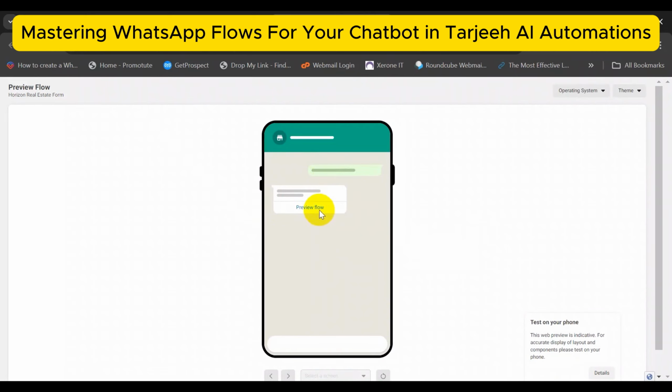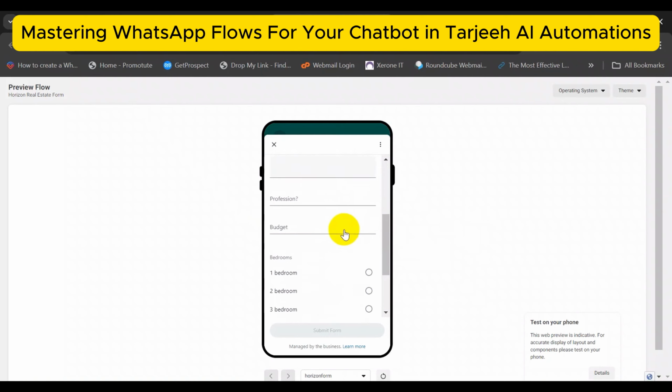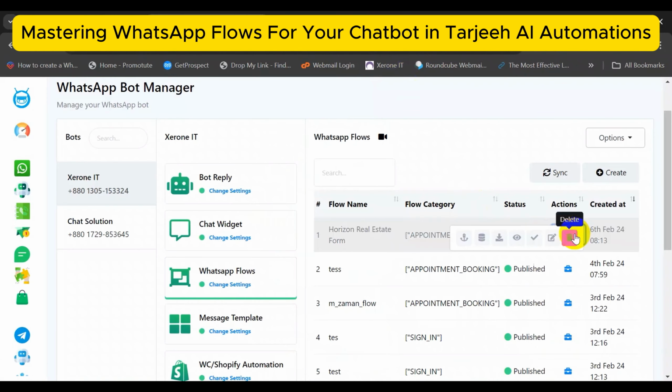Select this preview flow. And here you can see everything that you created just now, the form. Next, there's publish option. Be careful before you publish it, because once you publish the form, you cannot edit or do anything because WhatsApp doesn't allow it. So be careful before you publish the form. After that, you can see the edit option and the delete option.